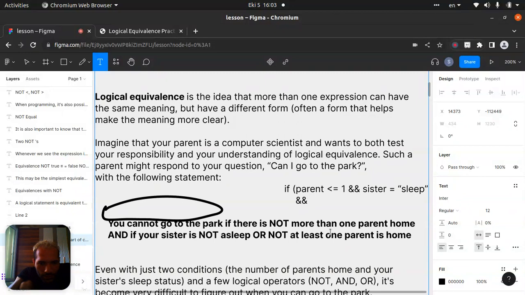And at least one parent is home or not, and at least one parent, like parent equals one. Okay. So this will be something else like that. Okay.